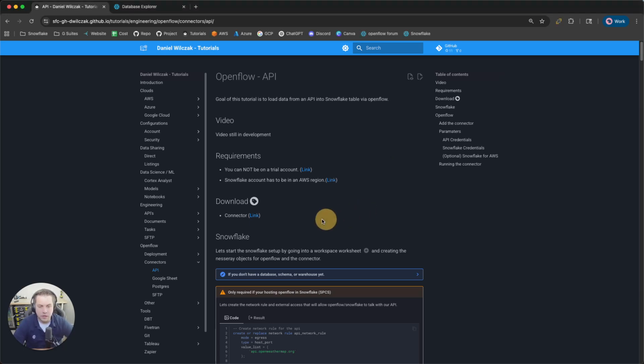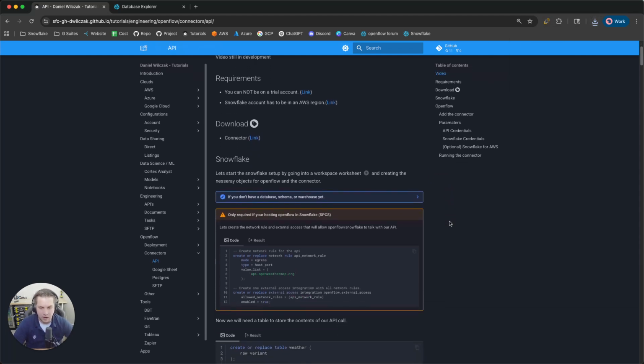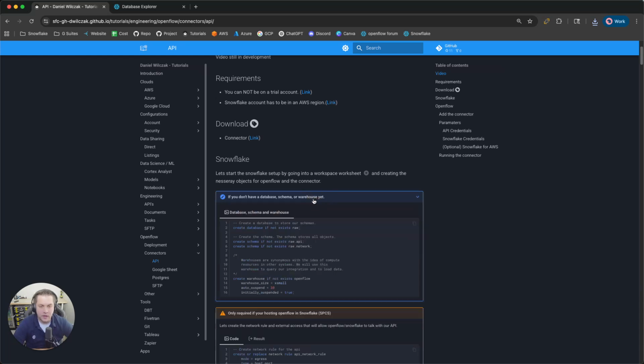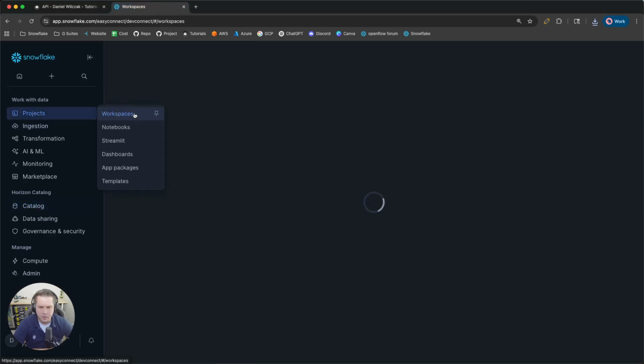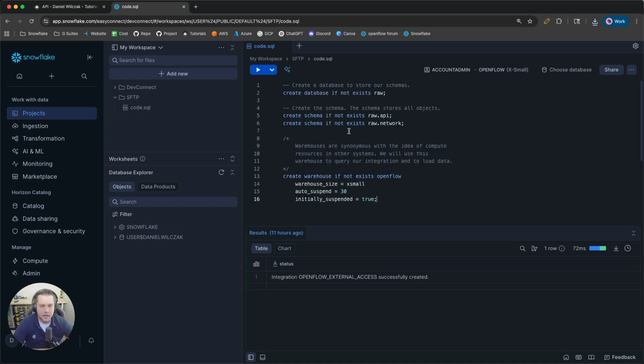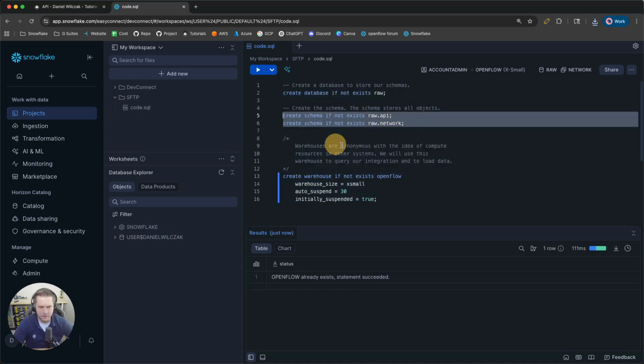So the first thing we're going to do here is download the connector. The connector just makes it a little bit easier for us because we won't have to set up parameters, which are really what are known as variables in most of the rest of the world. Here, since I have nothing in my Snowflake account, I'm going to simply copy this code and head over to Snowflake. I'll go to Projects and Workspaces, then I'll paste in the code and run it. This will create a database and a couple of schemas and a warehouse if we don't already have one.